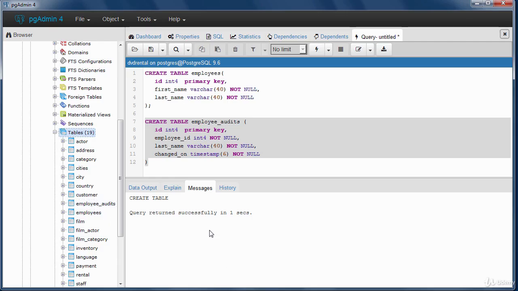Okay, so I'm going to end this lecture here because it's gone on for quite a while. In the next lecture, we're going to complete the creation of the trigger. I've now created the table. The next thing I'm going to do, in the next lecture, is create the function and then I'll create the trigger. So see you in the next lecture.